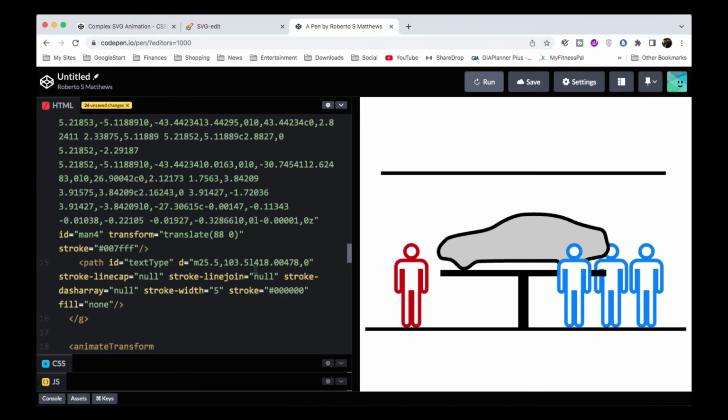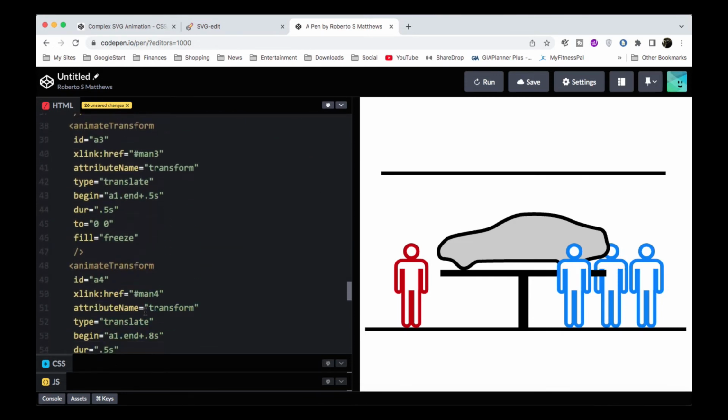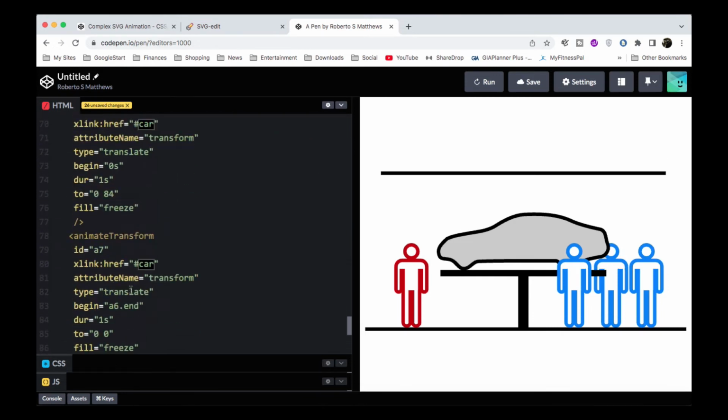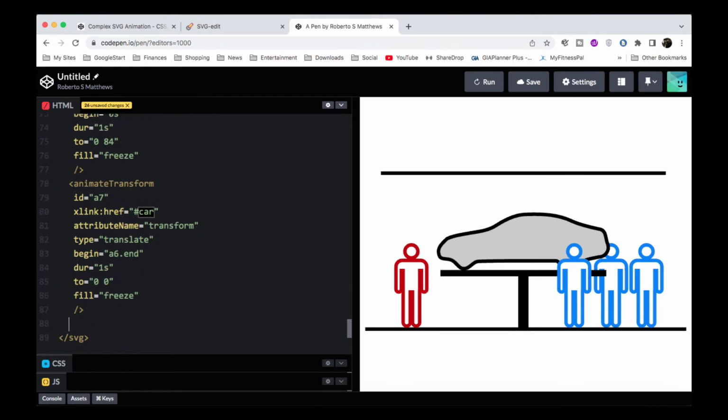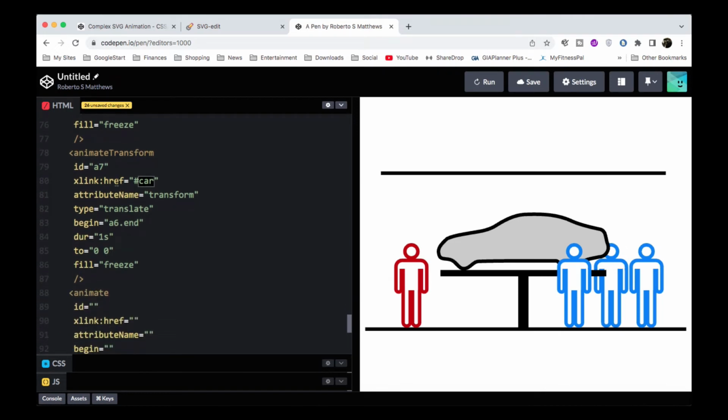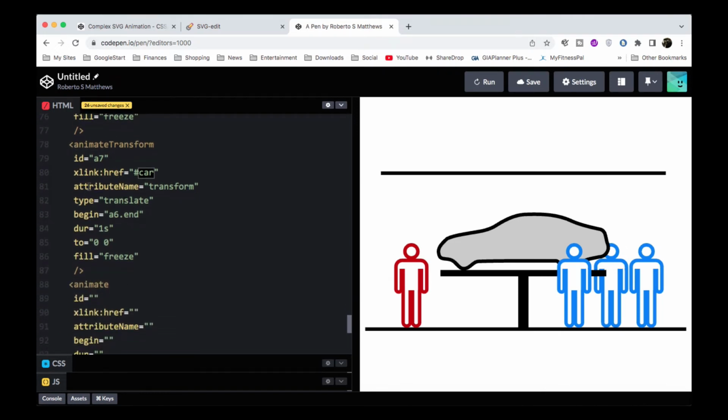Okay, so there we go. Now, what we're going to do is we're going to redraw this path. So let's go ahead and we call it text type here. So we're going to draw the path. Now, we don't need an animate transform for that. I have another snippet for animate. Animate is similar to animate transform, except that we don't need an attribute. We don't need a type here because it's not a transform.